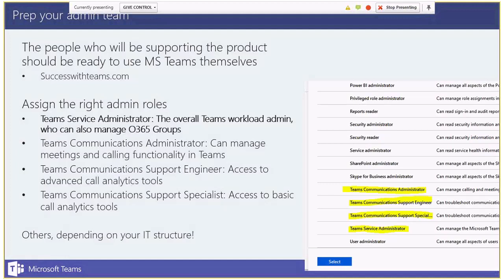And then these are the roles that are specific just for Teams, but within your organization and within your IT department, you will have other admin personas, the security reader, right?